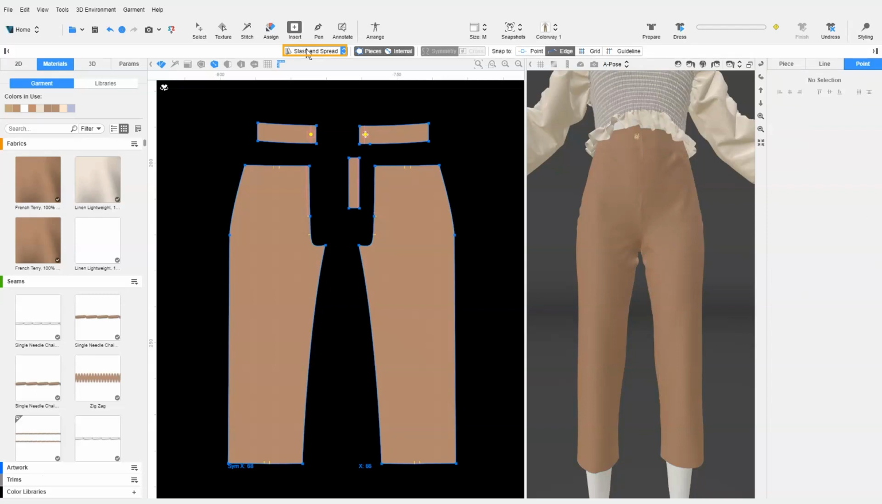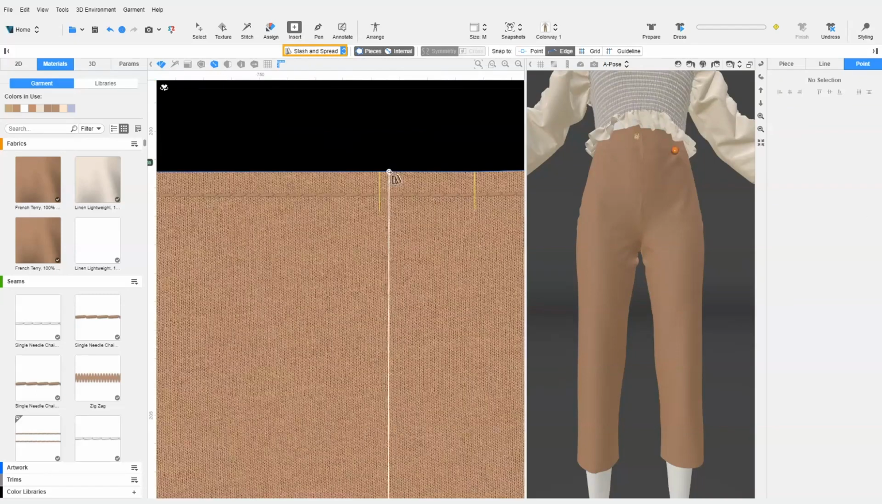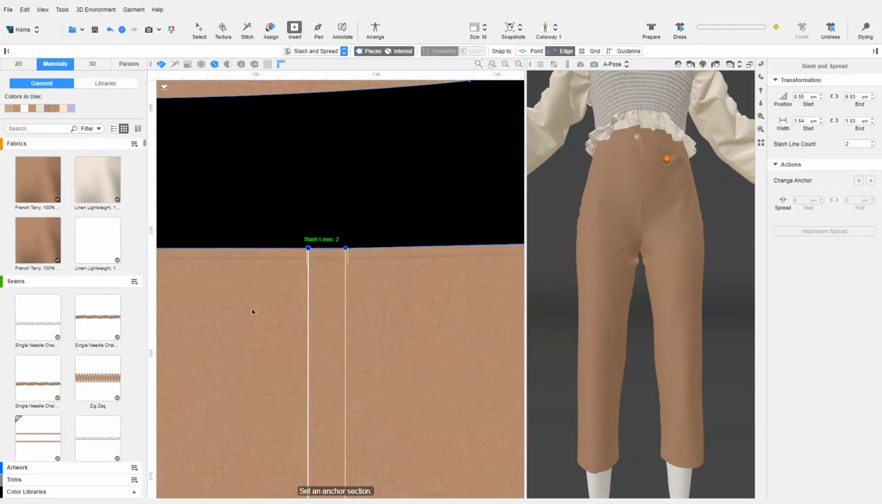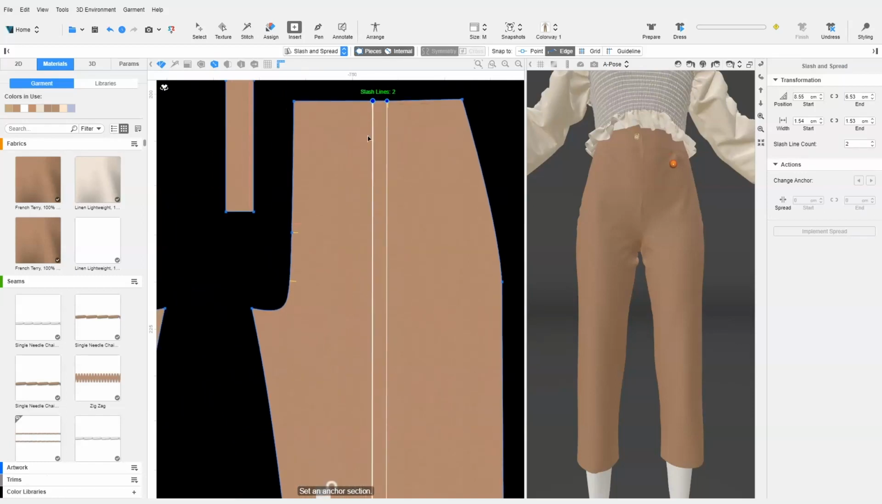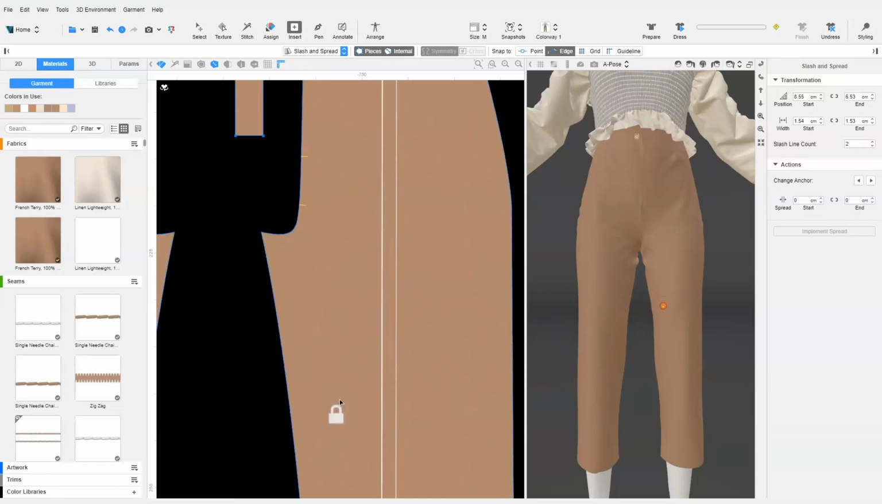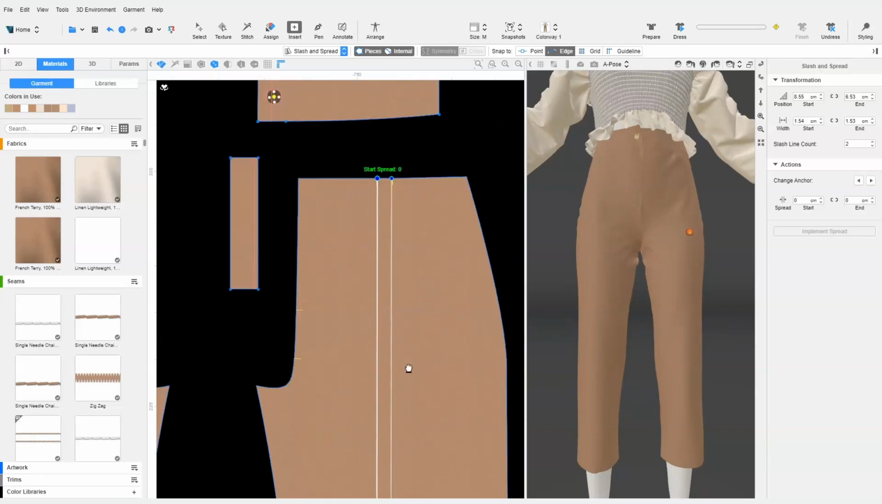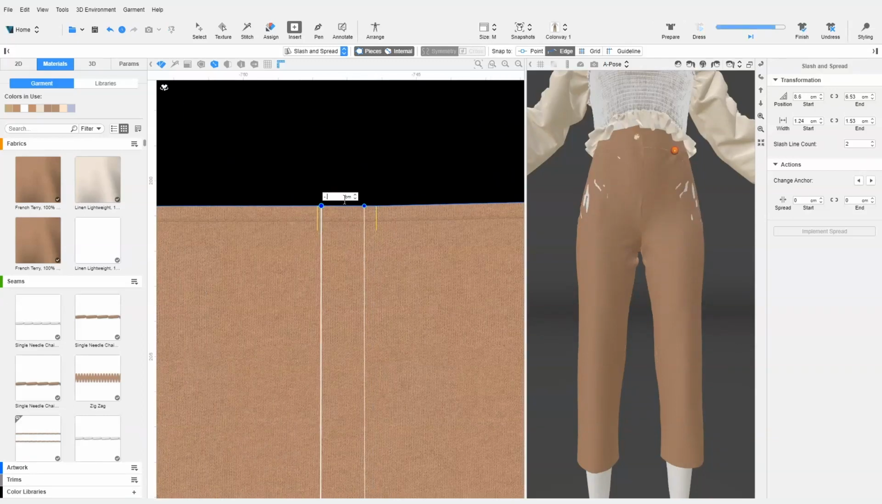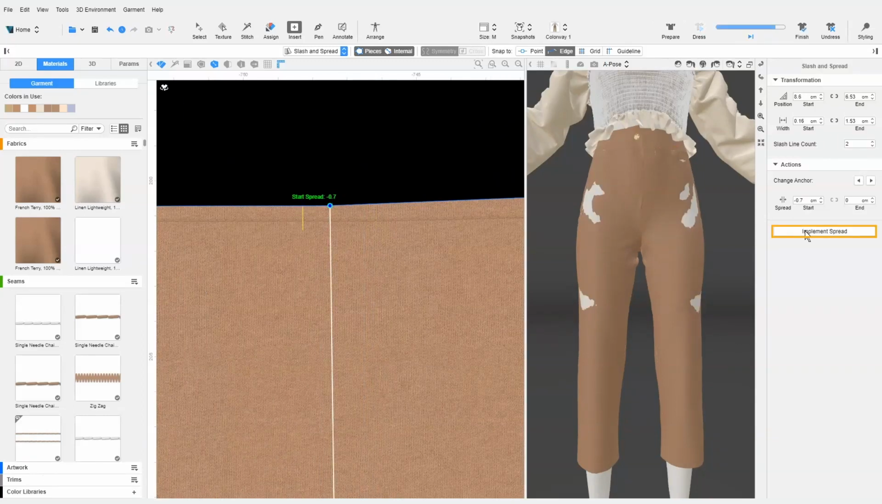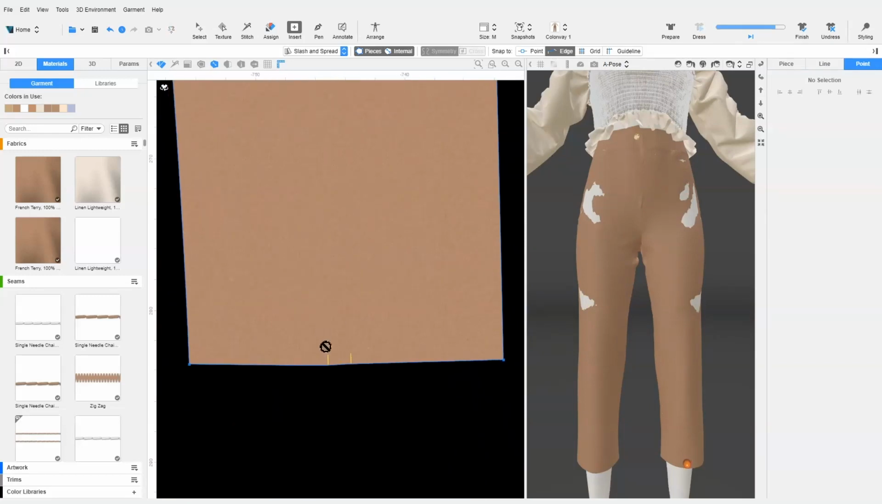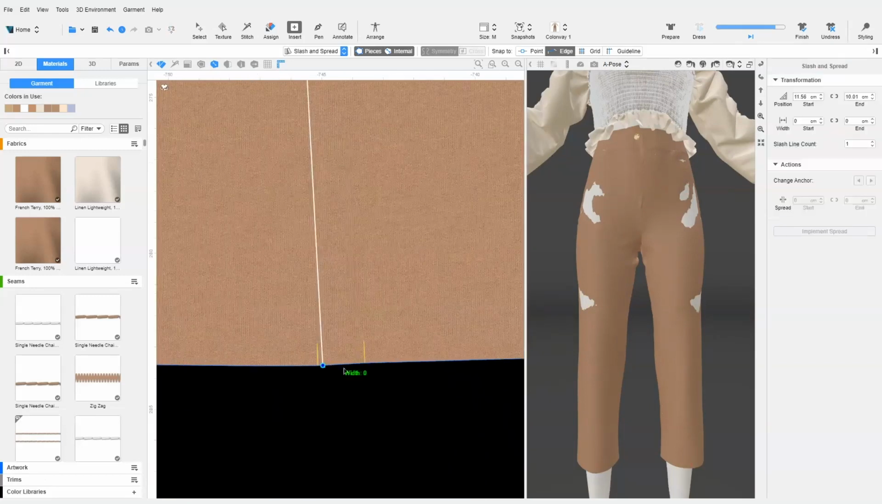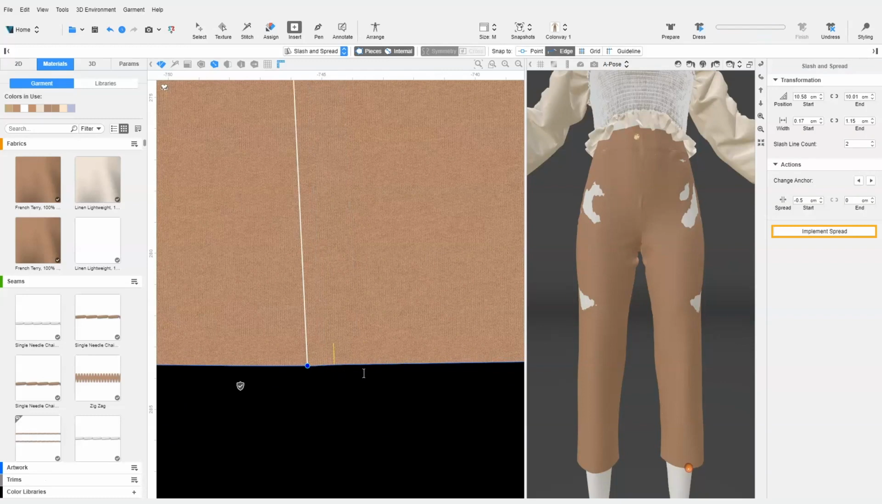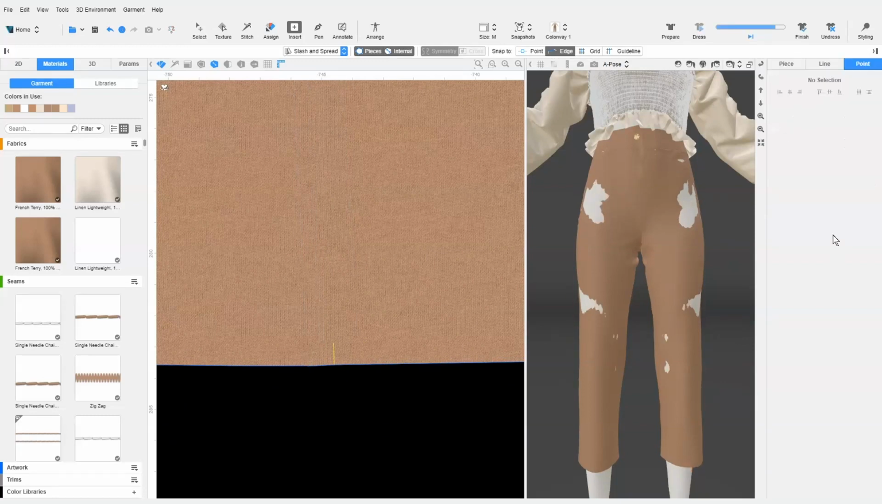So using the slash and spread function, we perform a slash and close on the waistline and hemline. We make sure we place the anchor on the front of the pattern to avoid that portion from shifting. We remove 0.7 centimeters from the waistline and implement spread. Then we repeat the same steps to remove 0.5 centimeters from the hem. We implement the spread.